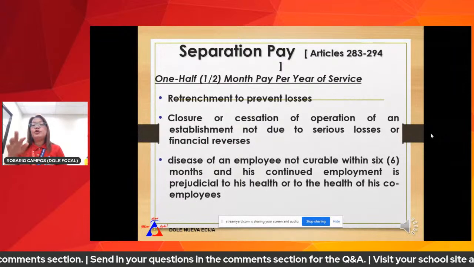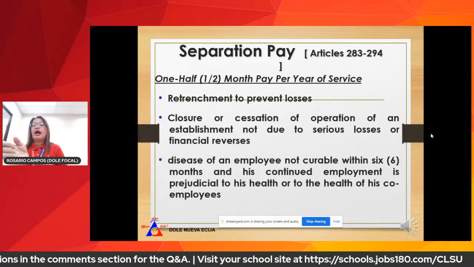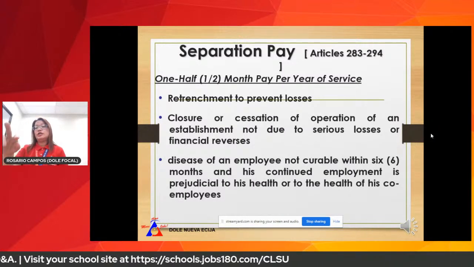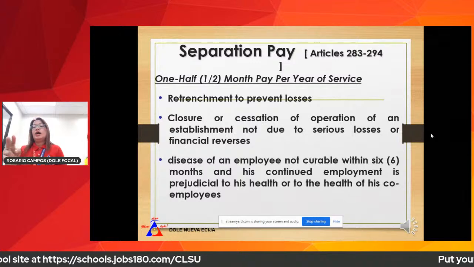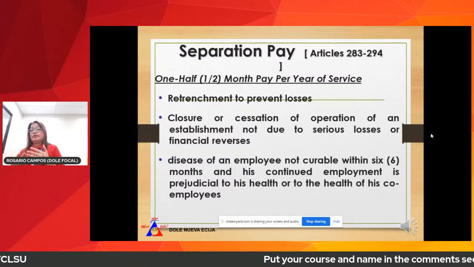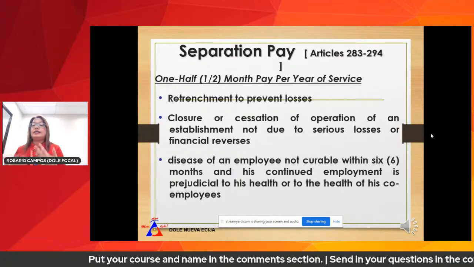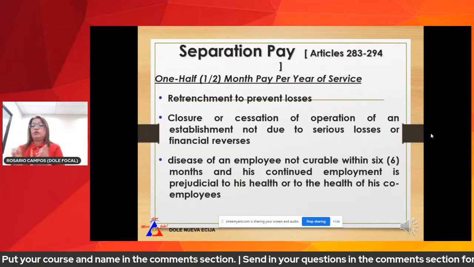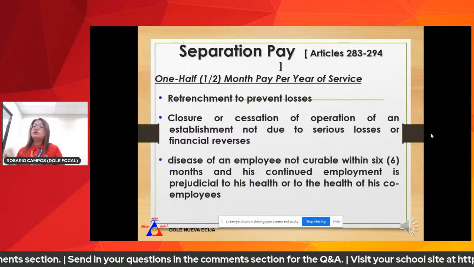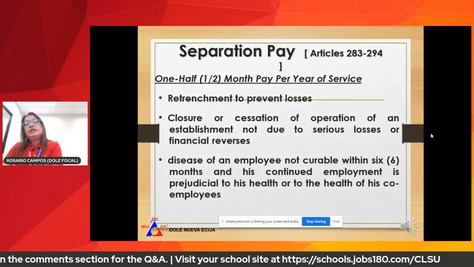Ayan. So ito po yung mga dapat na makitang dahilan para magbayad ka ng half month pay for year of service. Okay? So kung makikita nyo dyan, yung first two po is yung parang ang kadahilanan ay nagmula kay kumpanya. Di po ba? Yung pangatlo, may sakit si empleyado. Pero napatunayan naman na hindi siya curable at mahahawa pa. Maaaring makahawa dun sa mga co-employee niya. Okay, next slide please.